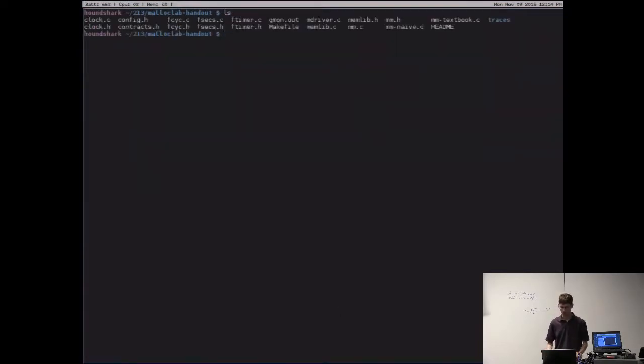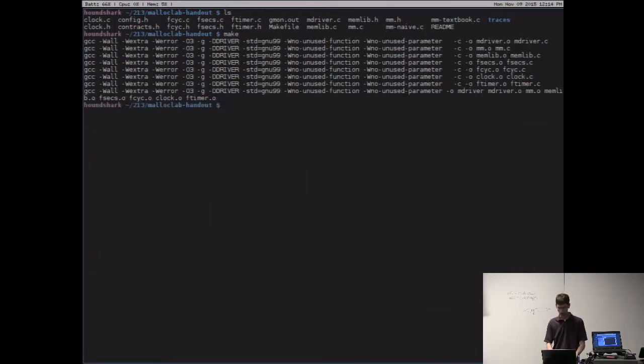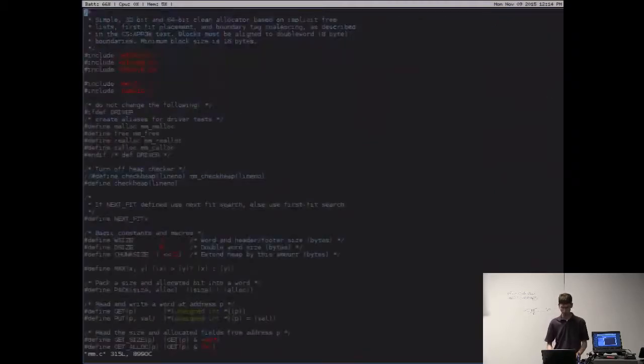So you'll download the handout on tar. You get a bunch of stuff. This is pretty normal. You make it with make, just like before. And so the file you're actually editing is one called mm.c. And I've replaced it with the implementation from the book to show you different things you can do.